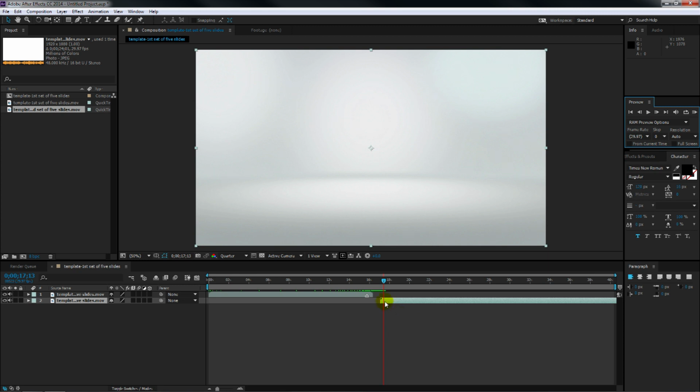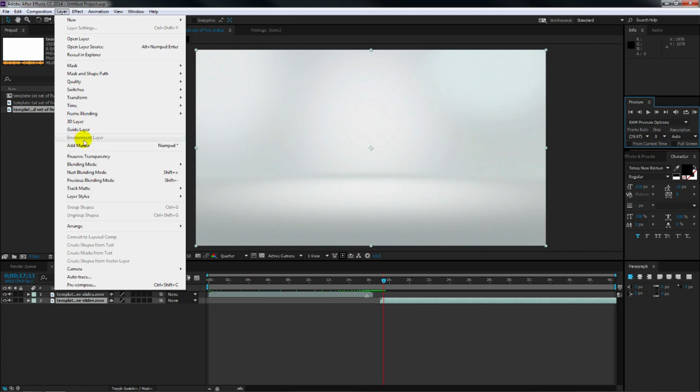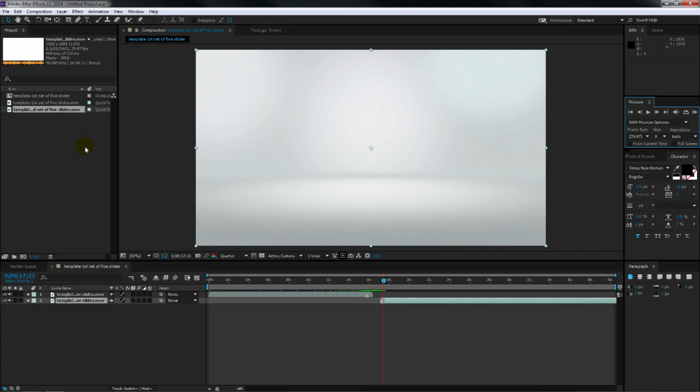I want to put a marker there now. So to do that, I make sure the layer is active. I go up to Layer, Add Marker. Or I could have pressed the asterisk on my numeric keypad.